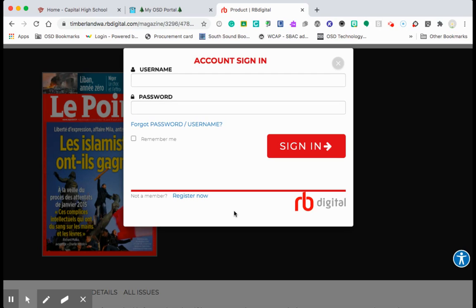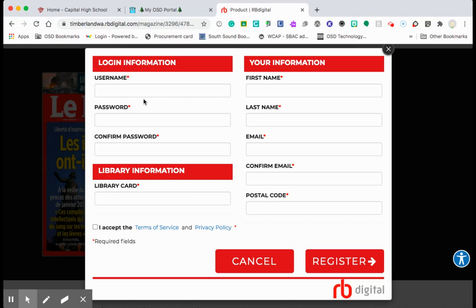Now, this is not the MyTRL username and password. You have to set yourself up an account on RB Digital. So if you have not done that in the past, you're going to click on Register Now, and you're going to get to create your own username and password here. You can use your MyTRL username and password, so it's all the same. But what you need to know is down here where it says Library Card, you need to put in your MyTRL information right there. Okay.